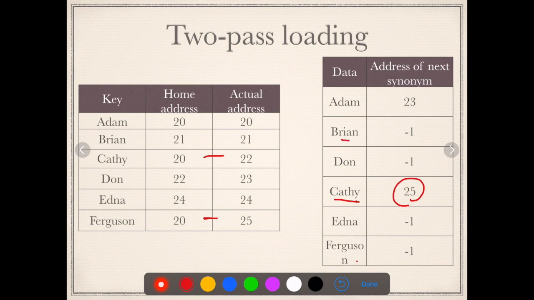So Brian has no synonyms. As you can see, there is no other key which has the same address, so we are indicating it with -1. Same way, Don at the address 22, there are no synonyms, so again it is -1. Even for Edna, it is a unique address. There are no synonyms. So -1.